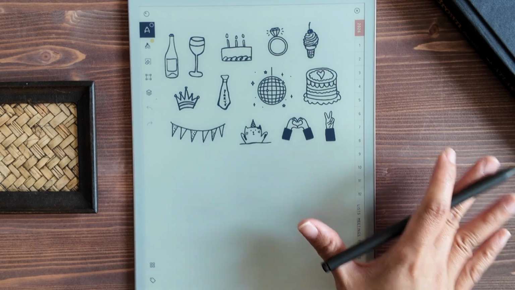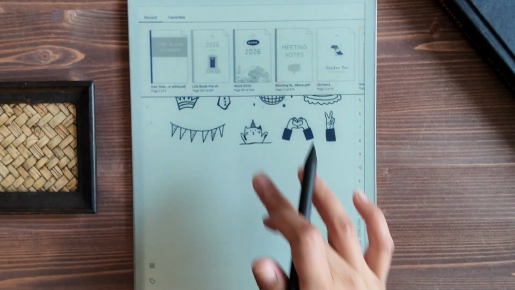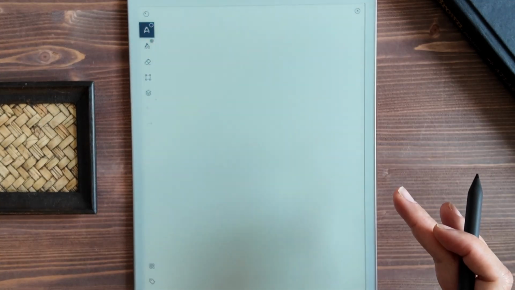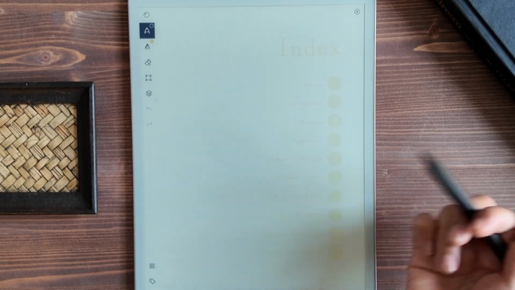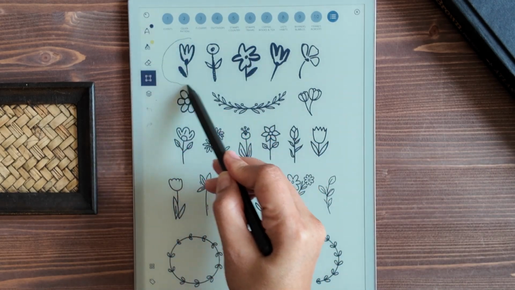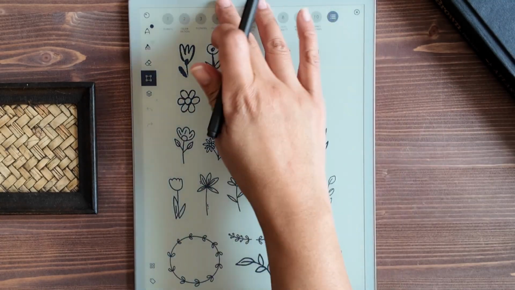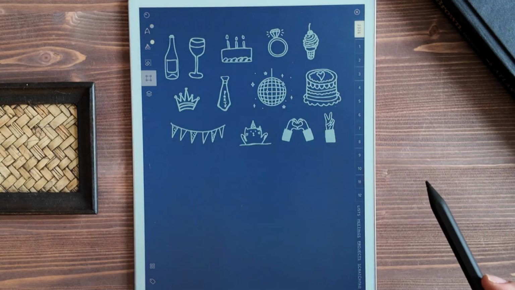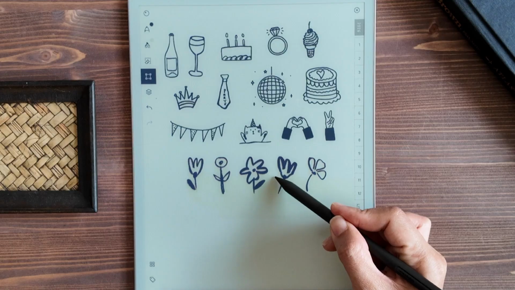So I preloaded some of the stickers that I wanted to use here. Just for you to see, you can use the 2-finger swipe to navigate to a page that you want to use the stickers on. For example, this one, I want to add some of these flowers to my planner. 2-finger swipe down, navigate to your planner. So you just tap again, and then there it is.